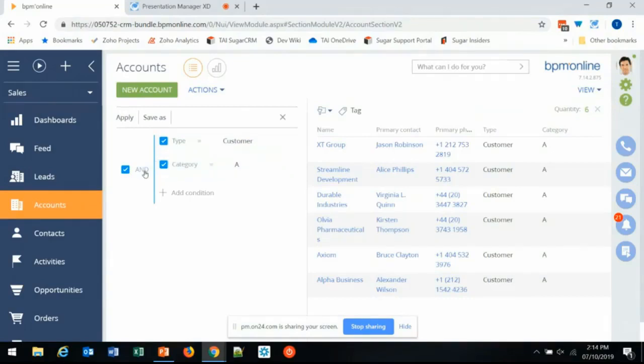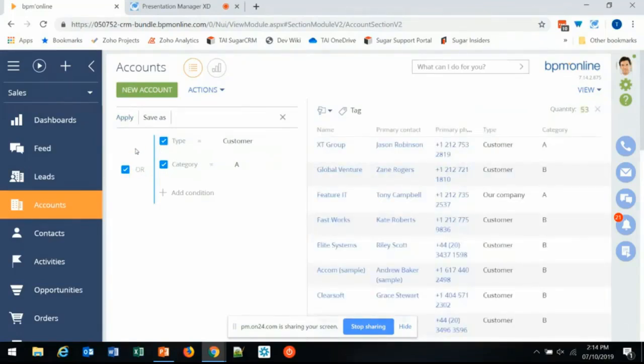And so to change my search to that, I would just click where it says AND to switch it to an OR. And here again, if I want to see the list update, I have to click that apply button to make that happen.